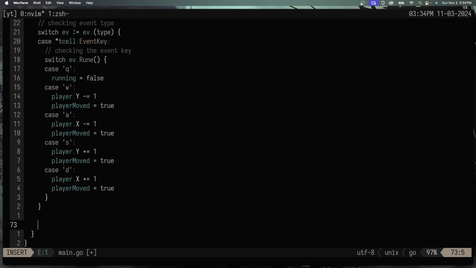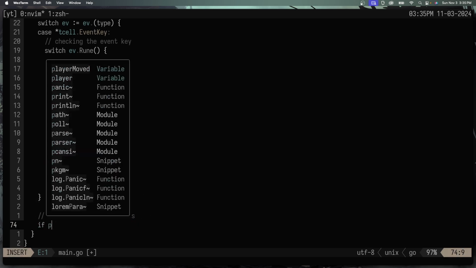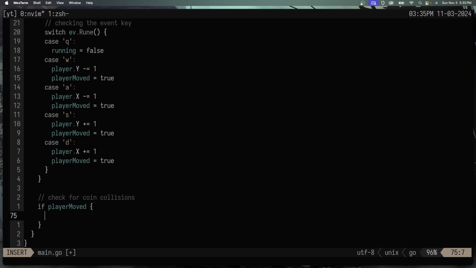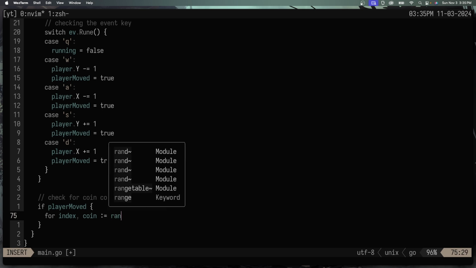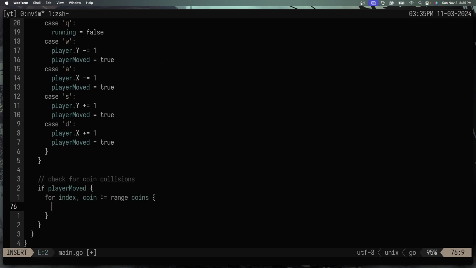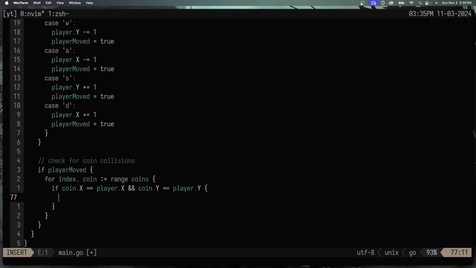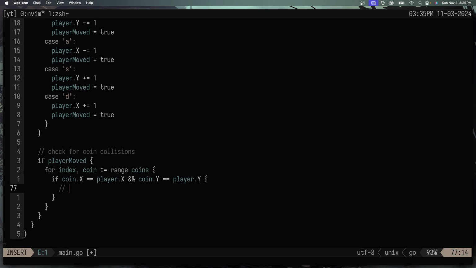Next thing we need to do is, after we do our switch statement for our event, check for coin collisions. So we'll say if playerMoved, then we need to loop over the coins and check for collisions with them. So we'll say for index, coin := range coins, and then we'll say if coin.x equals player.x and coin.y equals player.y, then we want to actually collect the coin.